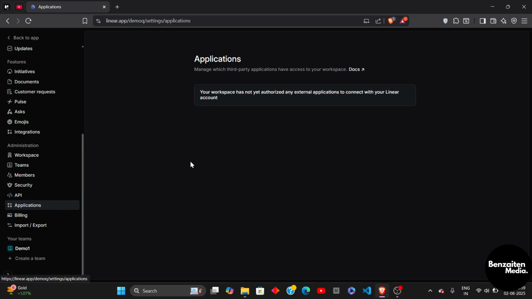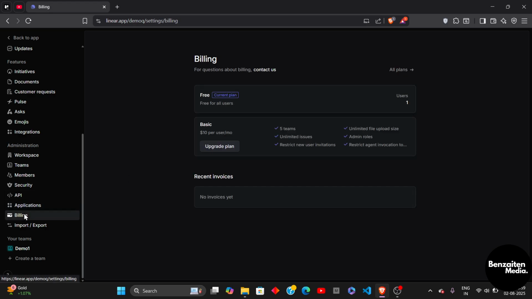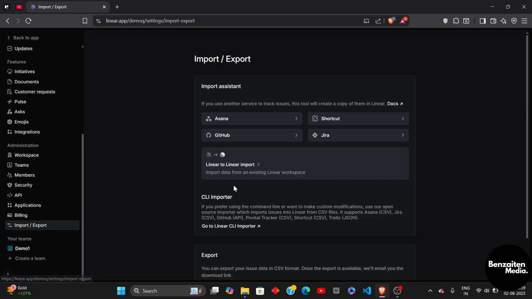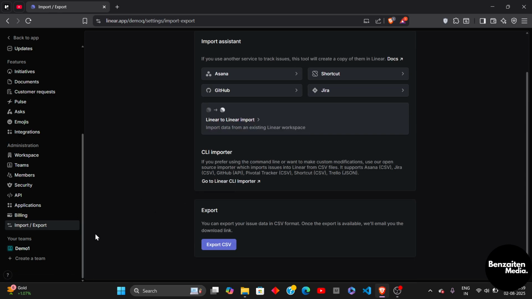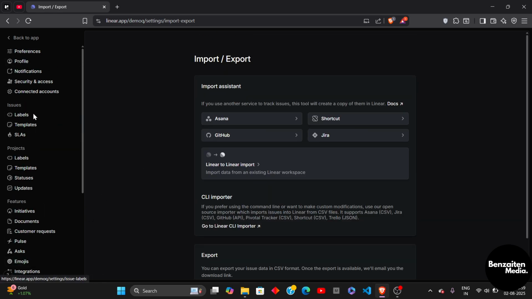Linear. When you click on this applications here, you will see all the integrations and applications that you have installed in your Linear account. And in the billing section, you will see all the invoices and the bills that are remaining, paid or received. When you click on import and export, you can import and export an issue. And this is the basic walkthrough of the software Linear.